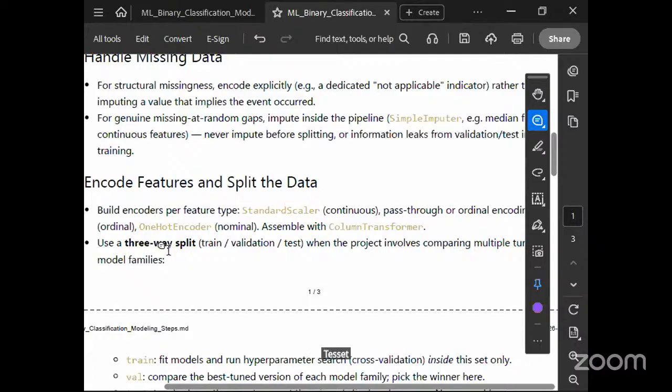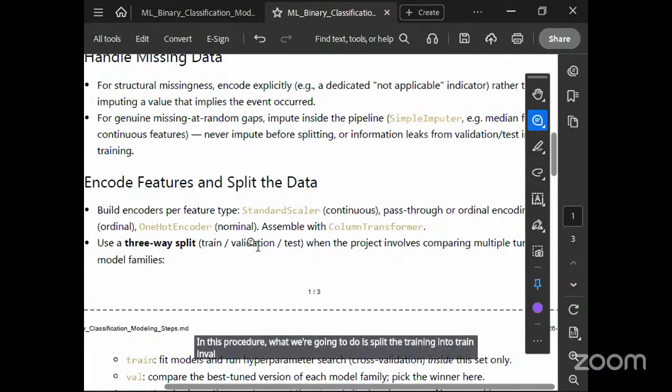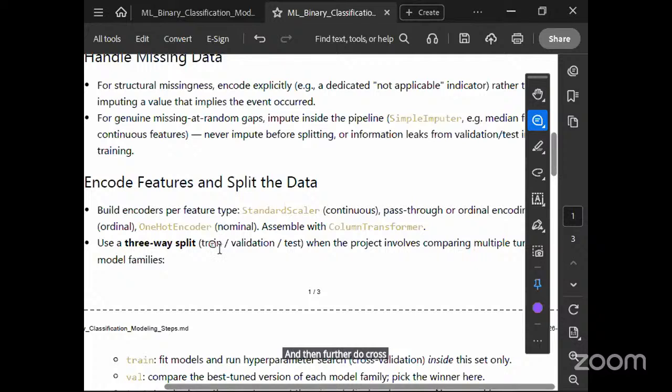The test set gets separated completely. Once you decide on your test set, you put it away in a box, and you don't take it out until the very end. Typically, they split train and test, then they split the train further into train and validation. Now, you may ask, what about cross-validation? Well, we will talk about that. There are some variations in this procedure. What we're going to do is split the training into train and validation, and then further do cross-validation within the training set.